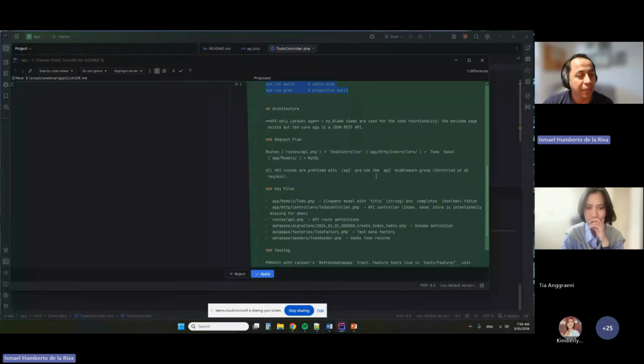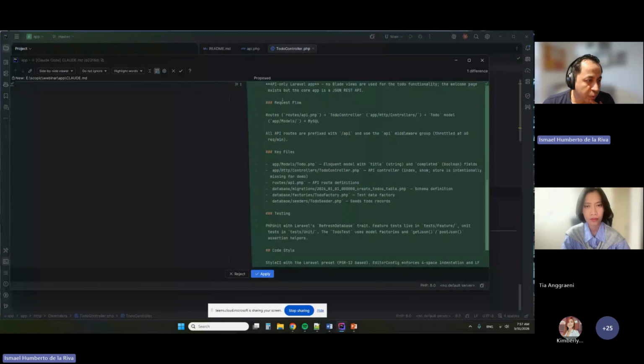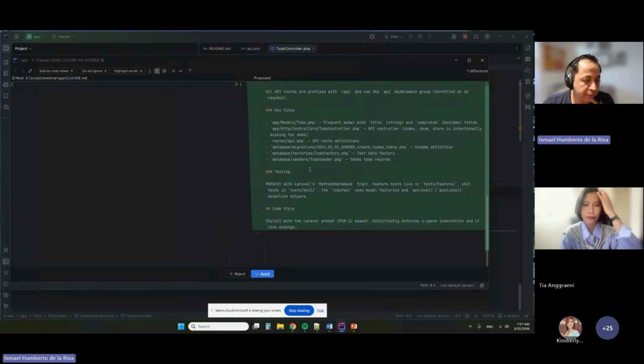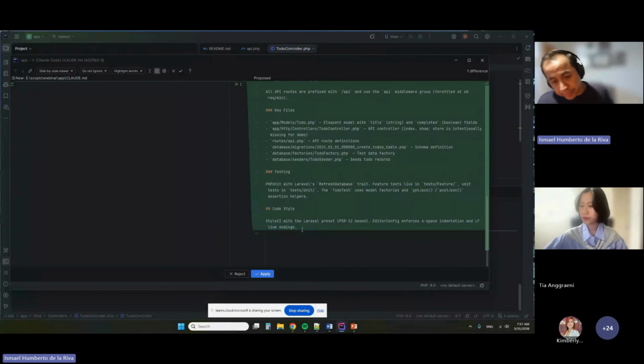Just as a note, as mentioned with AI, it's not always the exact same results that you will get. So it's very common to have different things produced, so it's important to read them. So in this case, it mentions a little bit about API architecture, that there are no blade views, about the request flow, some key files, about testing. It even mentions something about the coding style, which is enforcing. Okay. So pretty interesting stuff.